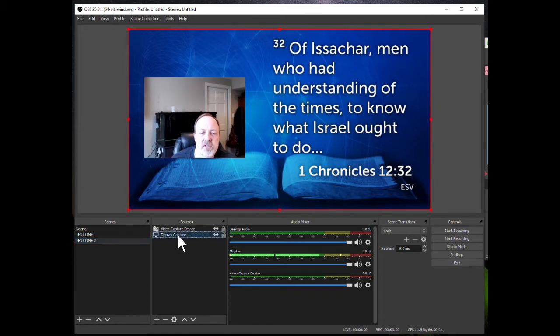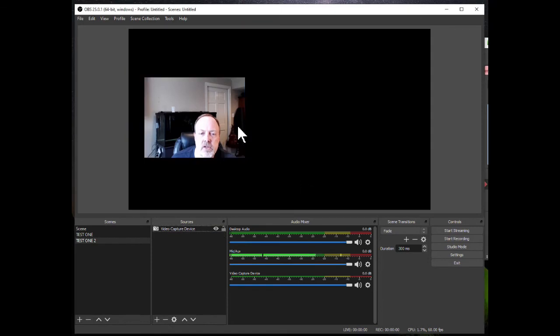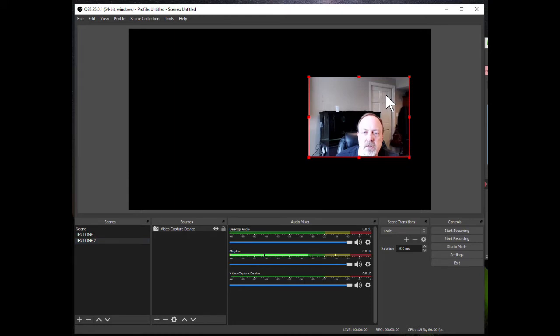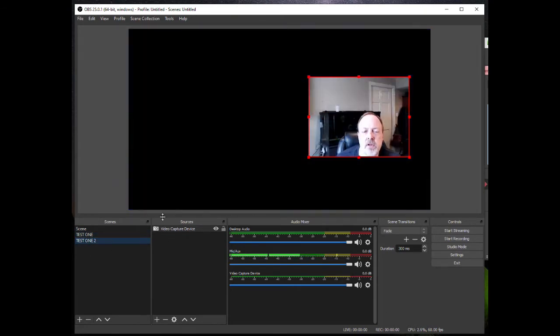I'm going to come over to test 2 and actually remove the display capture. Am I sure? Yes. This will now have a black background. And now you'll see that as I go between the scenes, they're automatically changing. Let me do something else. I'm going to move the camera over to the right on test 1, 2. If I go back to test 1, we have the camera here. If I go to test 2, we have it over here.